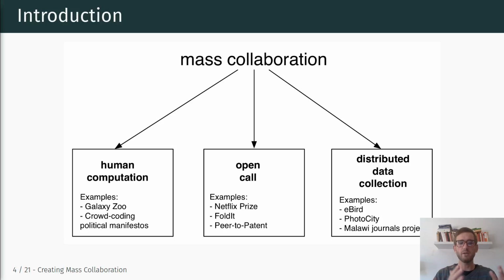But ultimately, it's not about aggregating a lot of answers, but about finding the best answer, essentially, right? So the Netflix Prize is one example. Foldit, where it's about protein folding, is another example, or Peer-to-Patent, which we'll talk about in a little bit. The last form of mass collaboration is distributed data collection, which is really interesting as well.